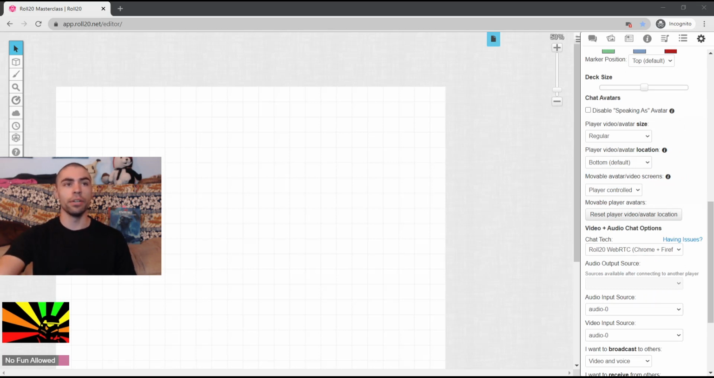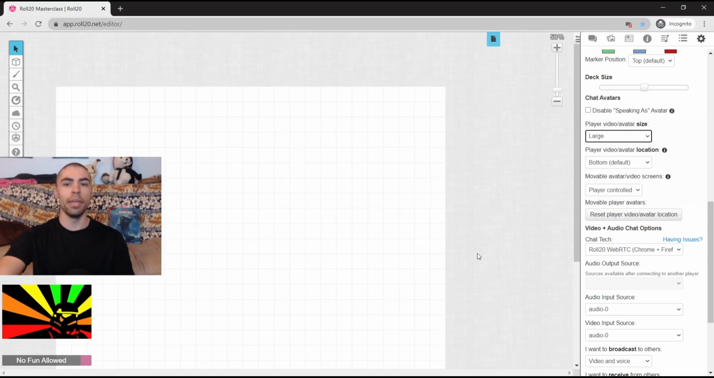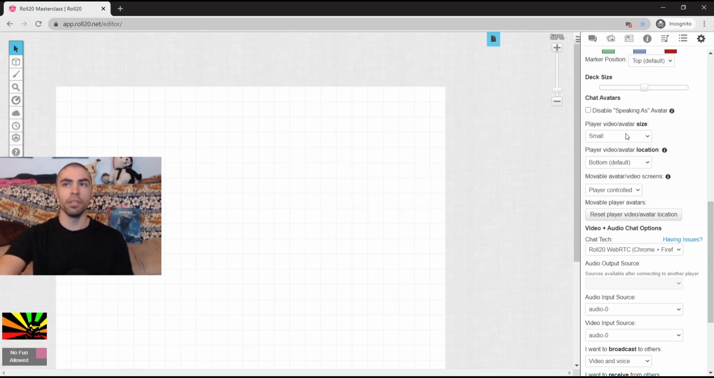Next up, you may want to change the player avatar size and location. As you can see here, it is currently regular, and we can change it up. You could make it large and it gets huge. You can make it small and it gets smaller. And my personal favorite, names only. If you choose names only, then it takes up a lot less space and you can focus your attention on a lot more things. That's what I find anyway. But once again, if you are doing a role-playing game and you want to have your avatar up to always remind who is who, then that is perfectly acceptable.